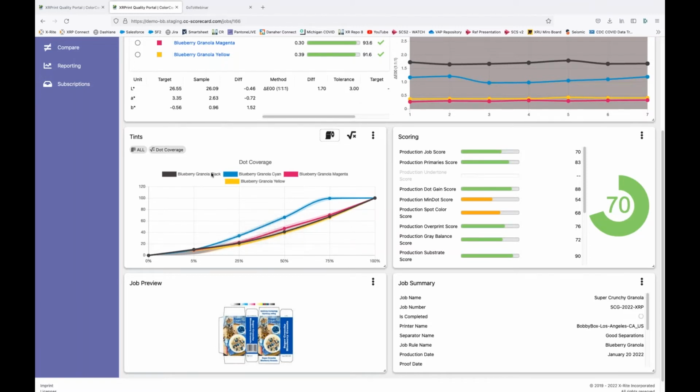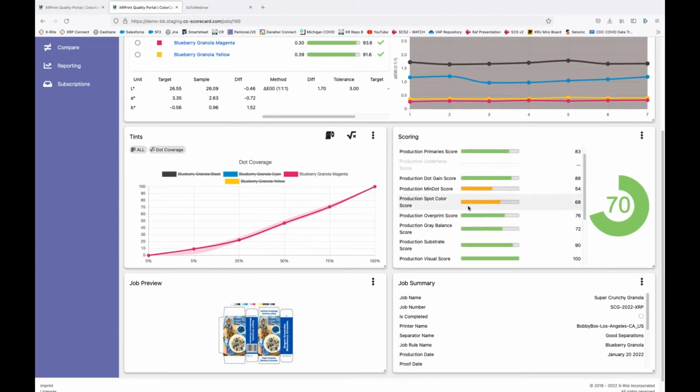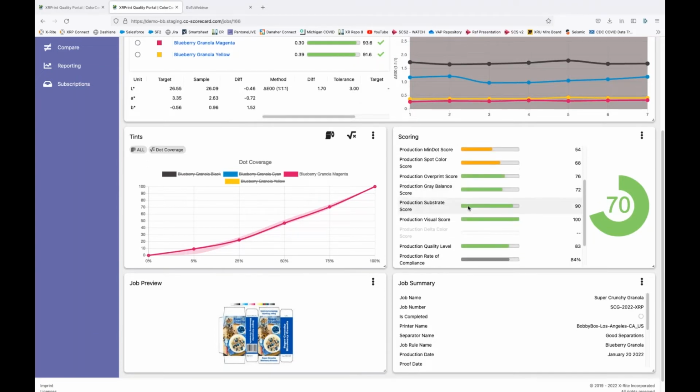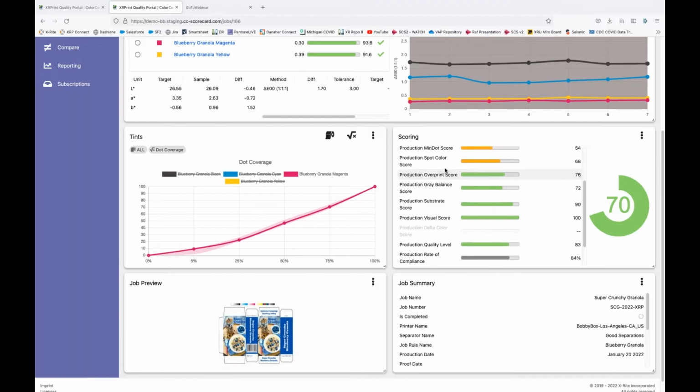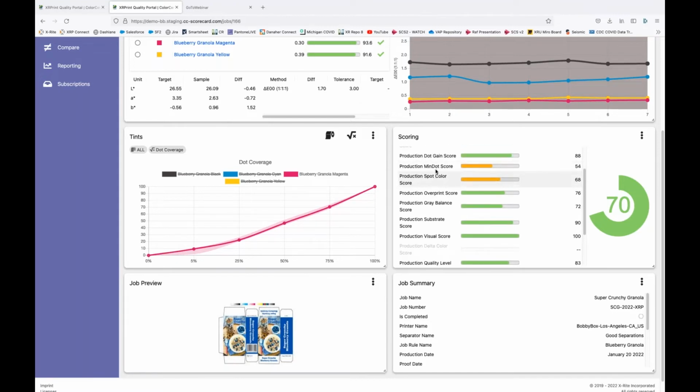So let's just say I wanted to look at the magenta and focus in on that. I can turn off the other colors and focus in just on the magenta dot gain. Here, this view is showing me my quality level for all of the different metrics that we've measured in this particular item. So for example, I can look through here and I can see I got a couple yellow readings.